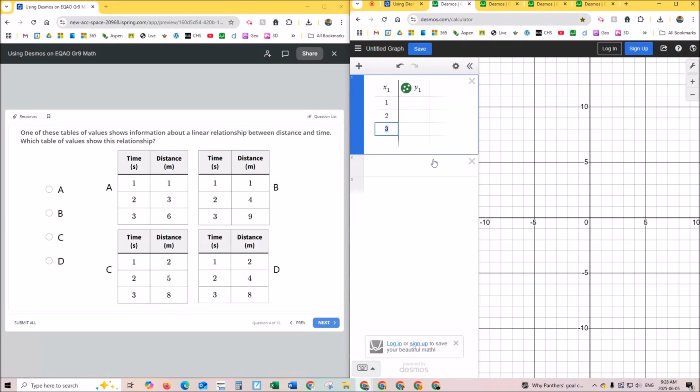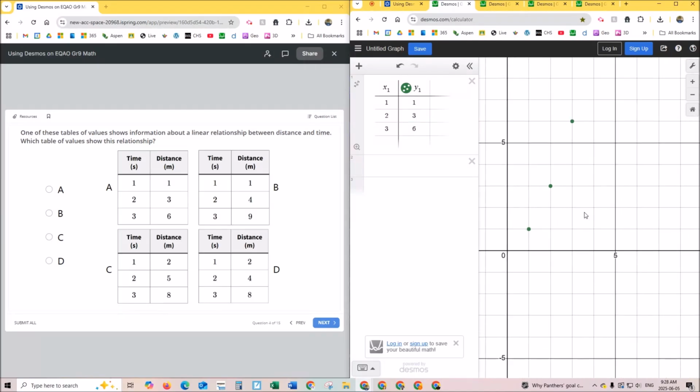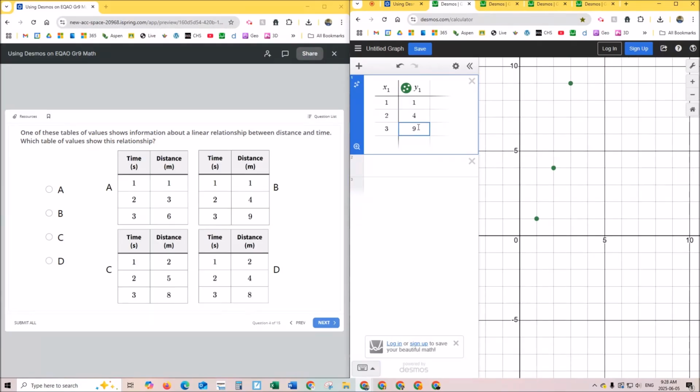So we're just going to go 1, 2, 3 and type in the numbers for A, which are 1, 3, and 6. And immediately you can see, and we'll zoom here, that this is not going to be straight. So I feel pretty good about that one. Even though we're pretty confident in C, let's just quickly check B. And again, that one looks like it's off. Now let's go to the one that I feel good about, 2, 5, and 8. This one does look like it's in a straight line, but I will check D as well, 4 and 8, and again that does look a little bit off.